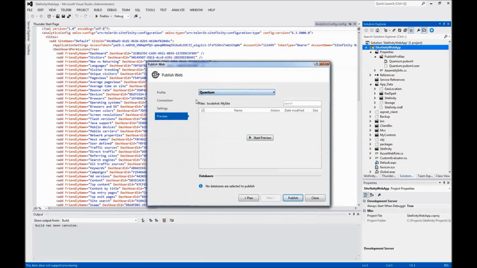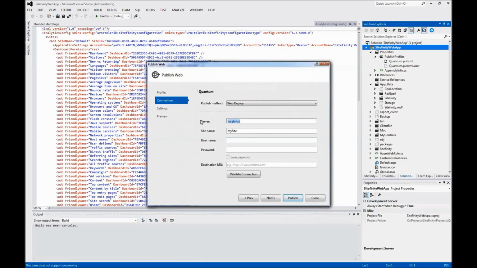Let me do that again, and so my server is localhost, site name is this one. All right.